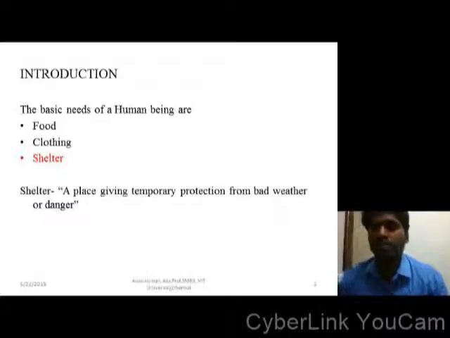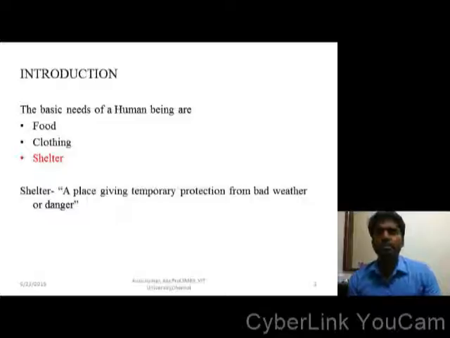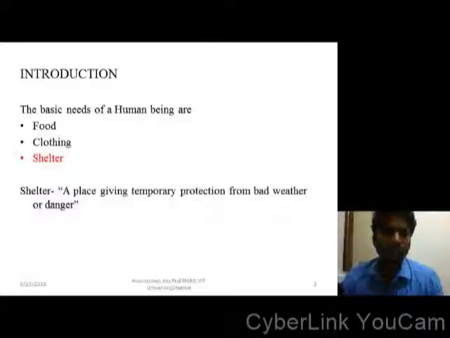Well, before going to the topic, the basic needs of human beings are food, clothing and shelter. And if we look at the dictionary meaning of shelter, it is a place giving temporary protection from bad weather or a danger.